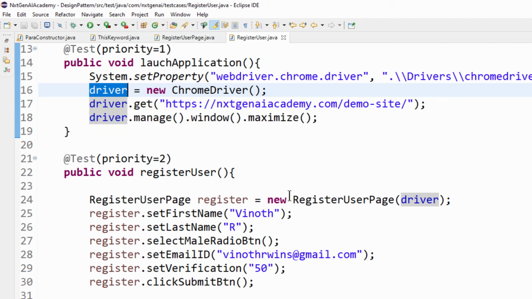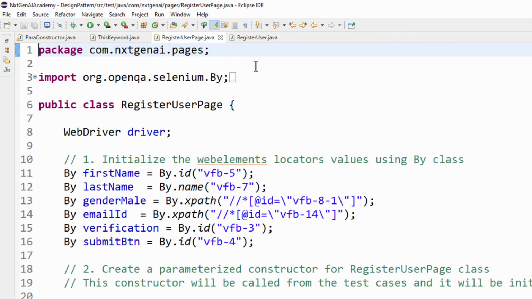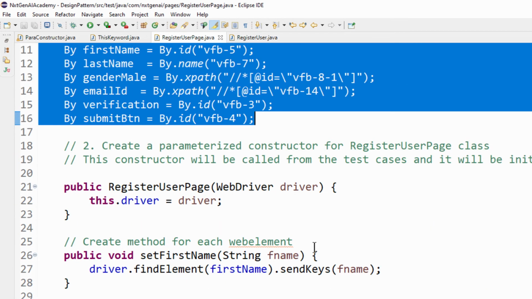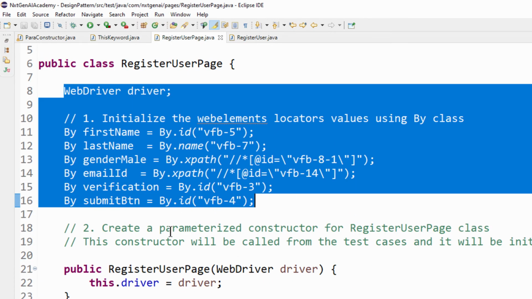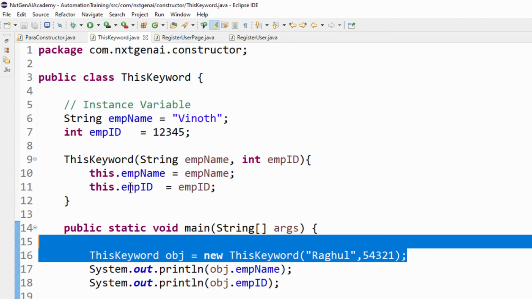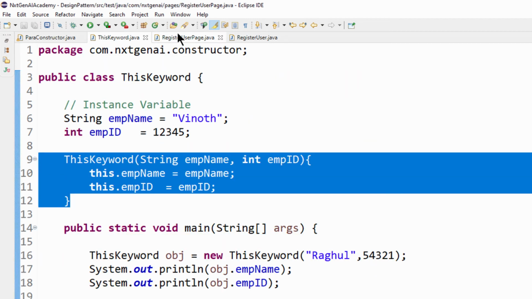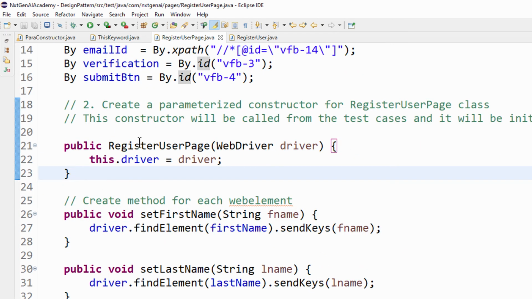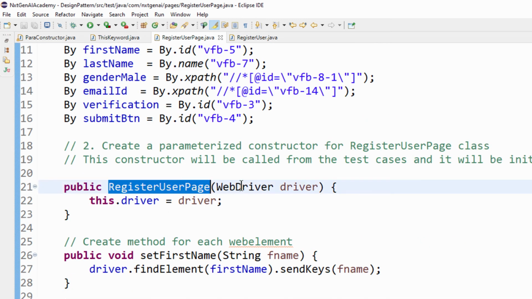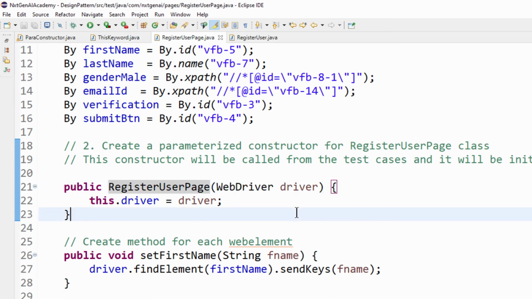Then we are passing it from this Java file to another Java file. This is the class file where we will have all the object repository. Can you see this code is similar to this one? Nothing but a constructor. See, the constructor name is the same as the class name, and we are getting the driver object. And now here driver is there, here also driver is there.